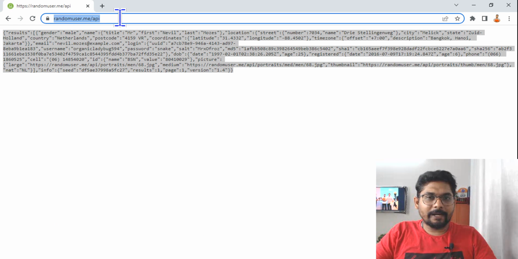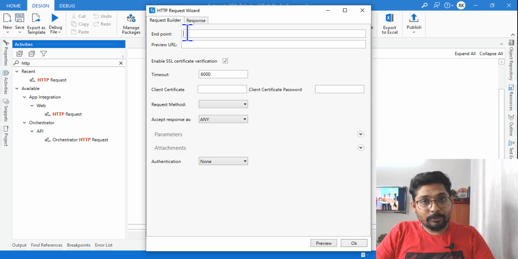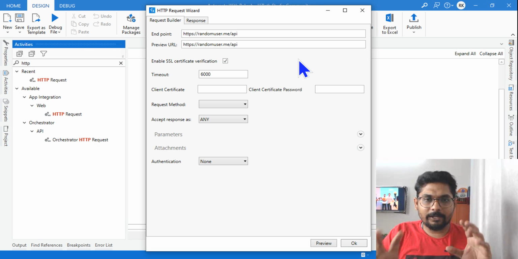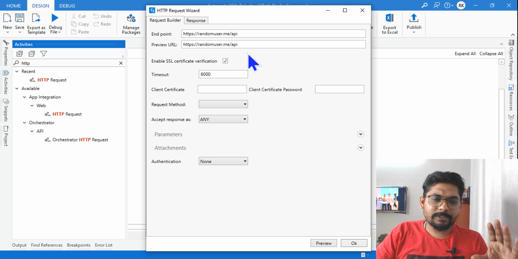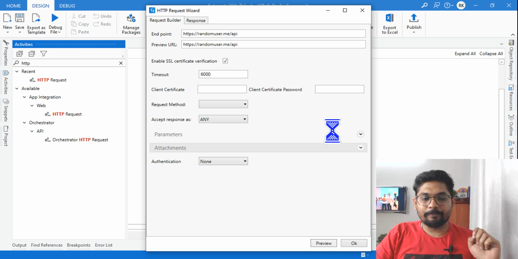So on random user, that entire API URL I'm going to copy, because from that I want to see the data within UiPath Studio. And why I want to see the data, I will show you everything. I am going to paste this entire URL, and anywhere in the blank space simply click. Here you don't have to really do anything for this website, simply do this and now hit on Preview.